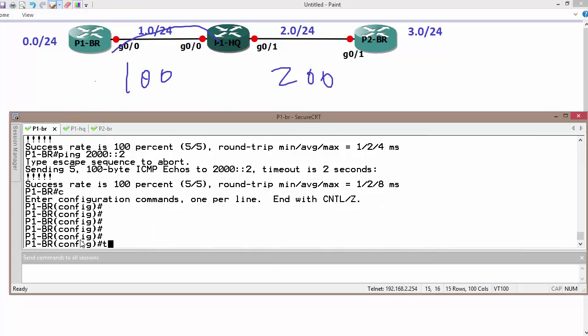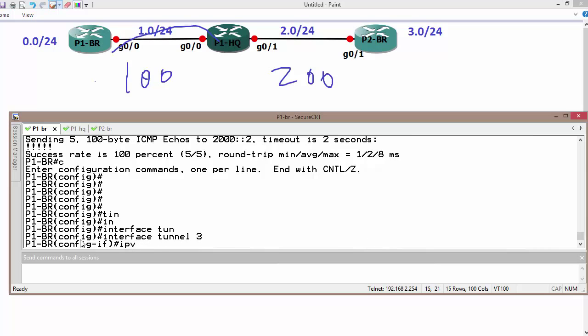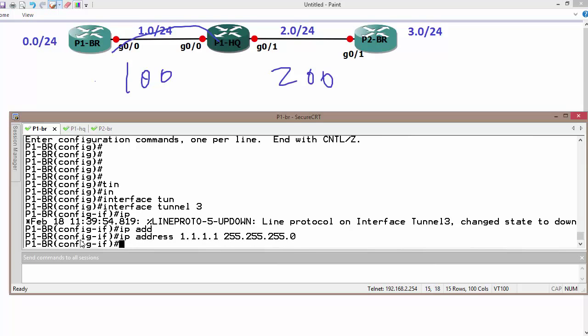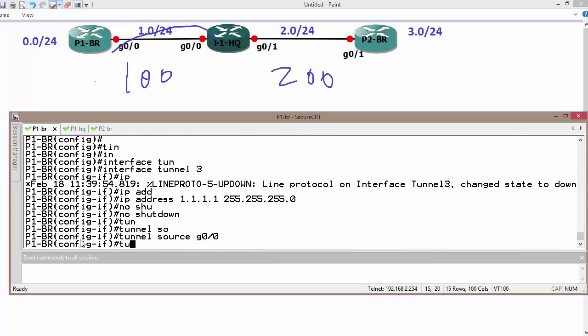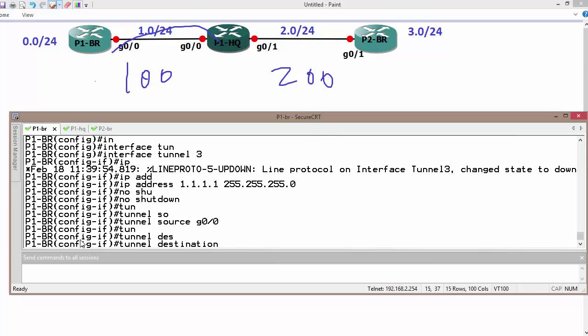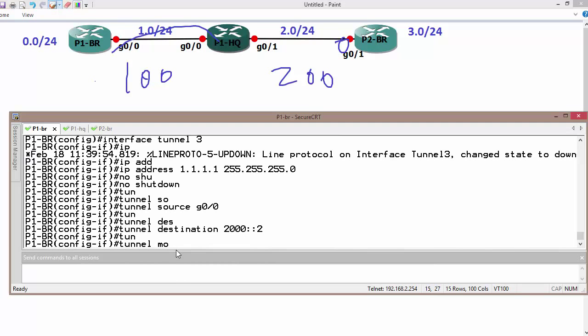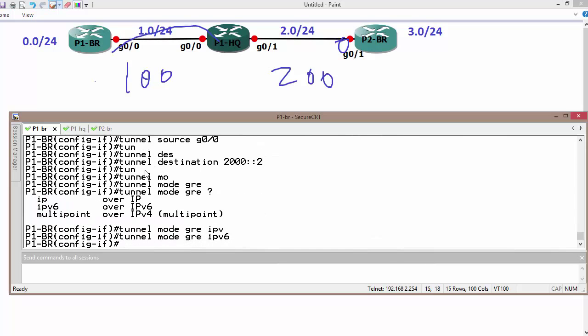So the configuration is again going to be the same. Interface tunnel, let me take tunnel 3 this time. IP address, which is an IPv4 address only, 1.1.1.1, 255.255.255.0, no shutdown. Tunnel source address again is going to be my source interface. Tunnel destination will be the 2000::2 address, which is the IPv6 address of gig0/1 of the site 2 router. And tunnel mode will be GRE, and right now we are using IPv6 infrastructure.